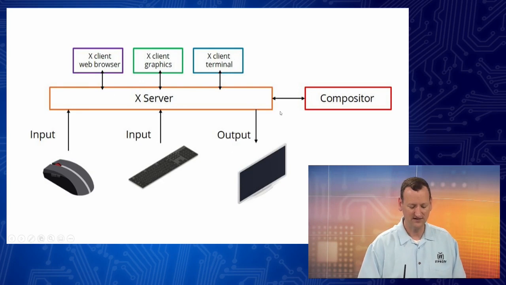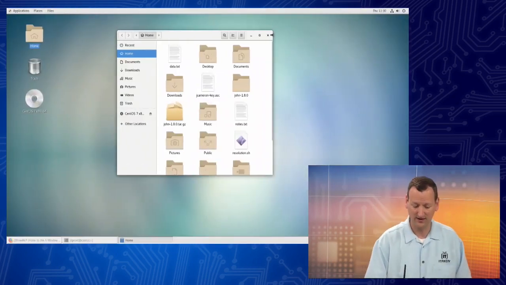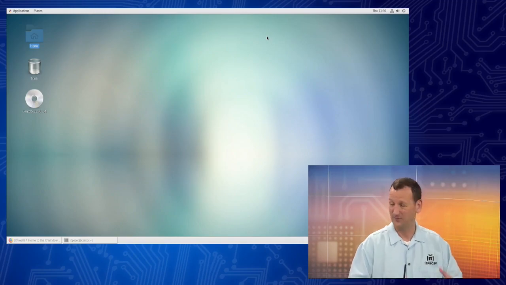But all of these pieces are really involved in just the basic process of rendering our desktop and getting it up on our screen. So that's kind of what's going on behind the scenes. We just don't see that when we log in as a human and see this screen. So X is pretty important.